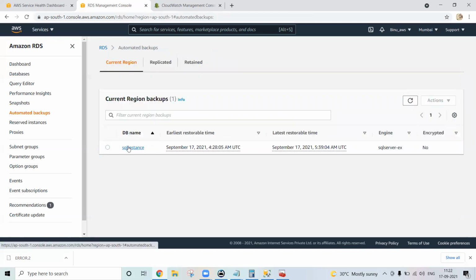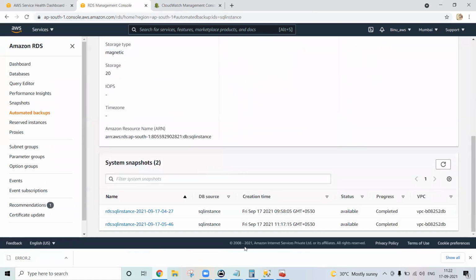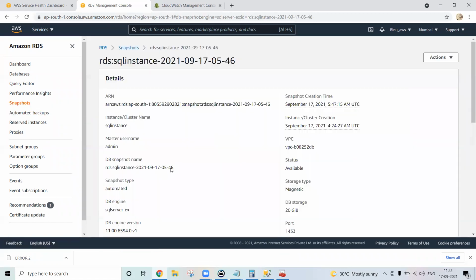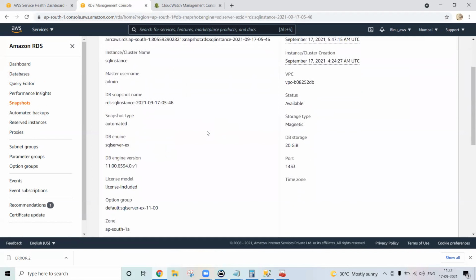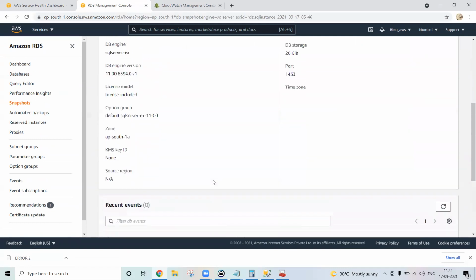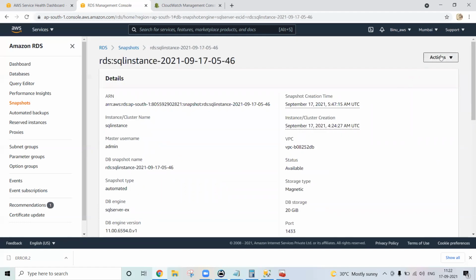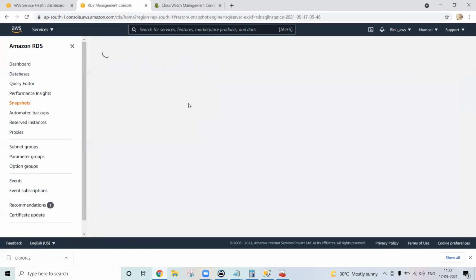See the database engine. Automated snapshots are there, right? Now click here. You can restore the snapshot. Simply click restore, and you can restore the snapshot.